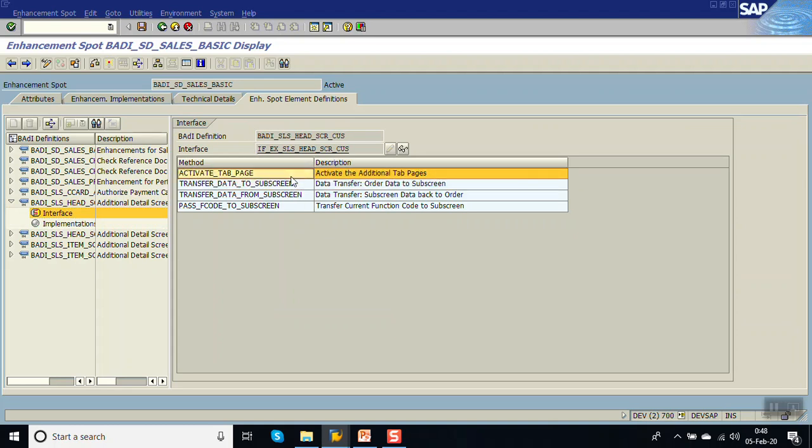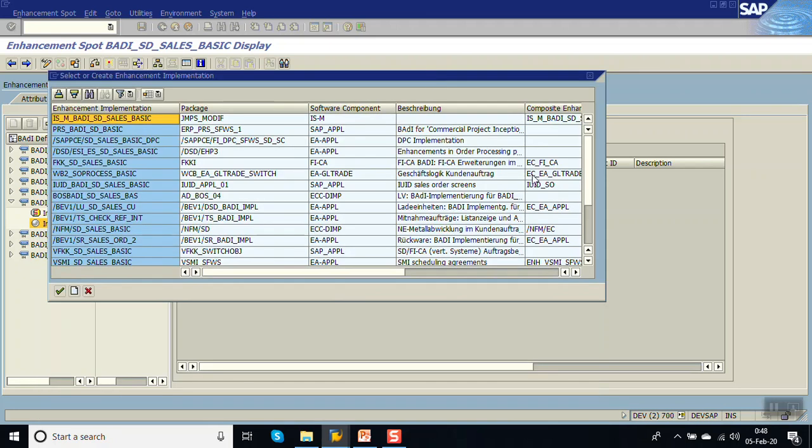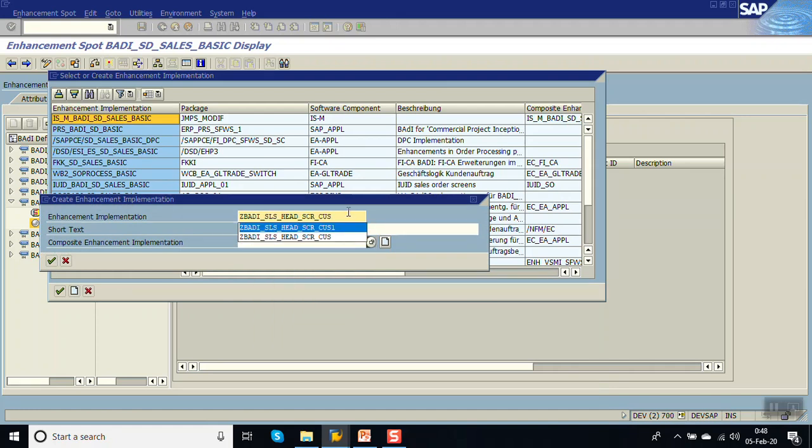There is activate tab page. So whenever you want to add new tab, that has to be activated using this. Now double click on implementation. Here right click, create BAdI implementation. Here click on create enhancement implementation. Give the name as ZSET_BADI_. We can give any name starting with Z or Y. Enter. Save in a package.